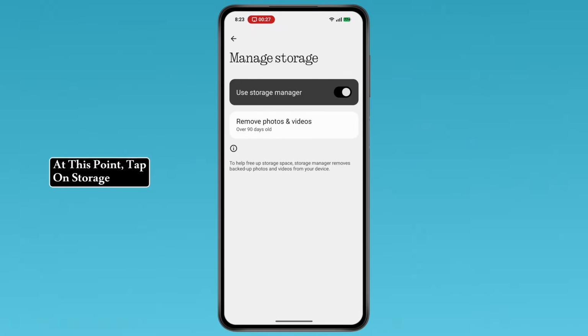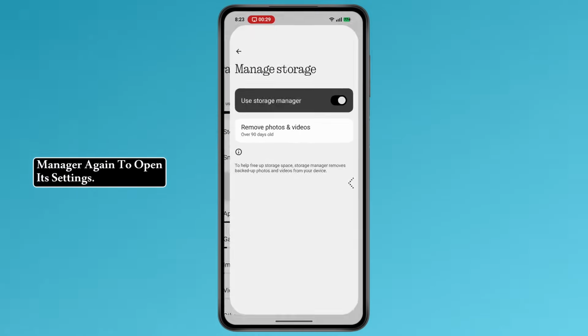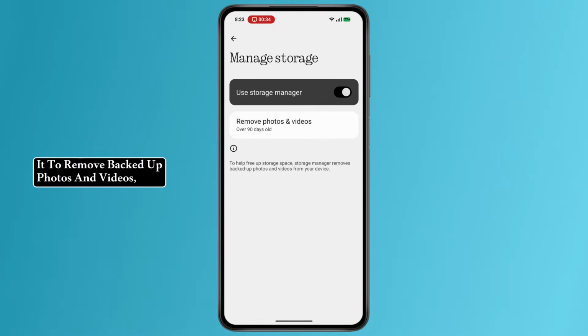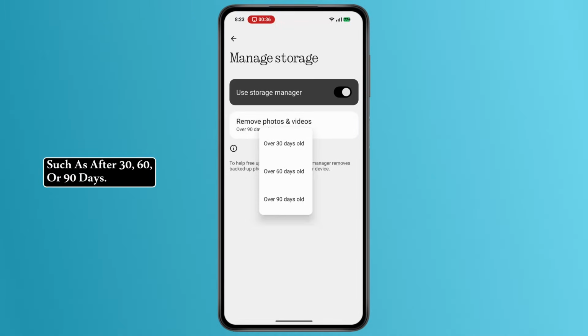At this point, tap on Storage Manager again to open its settings. In the next step, choose how often you want it to remove backed up photos and videos, such as after 30, 60, or 90 days.